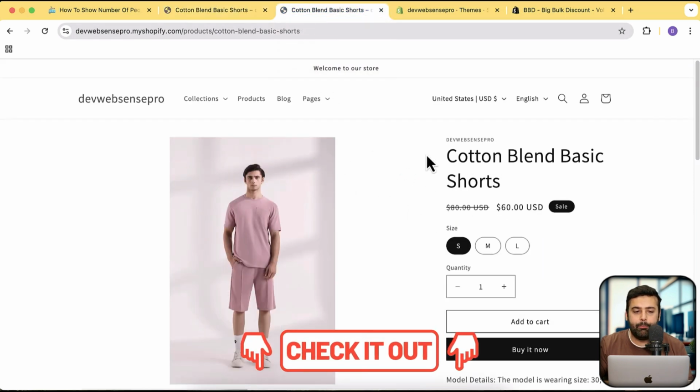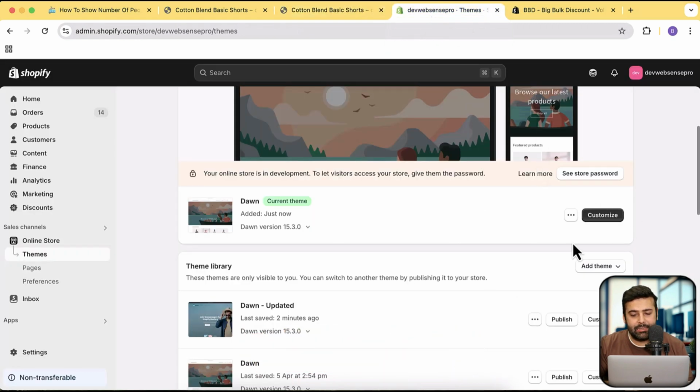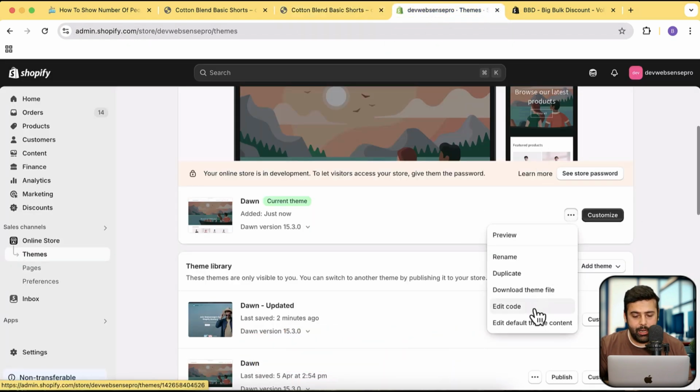Currently we'll be adding the product counter, which will show the live visitor counter. Okay, so after publishing this theme, click on these three small dots and then click on edit code.